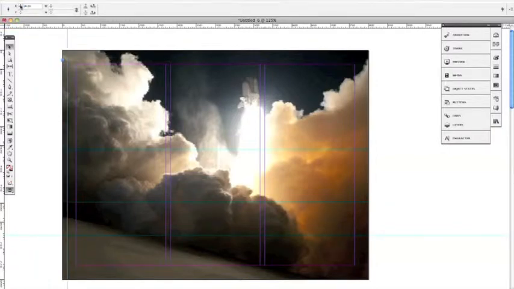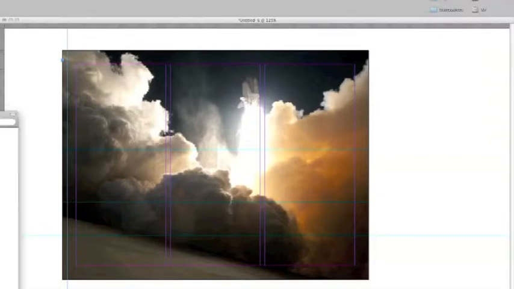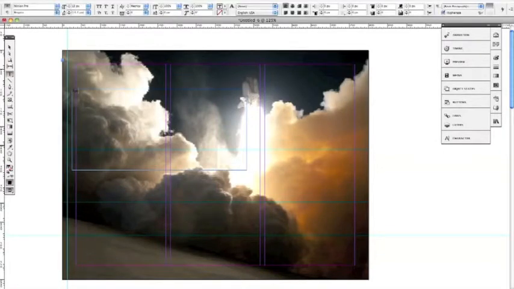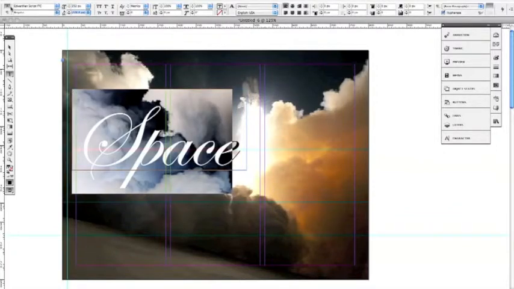Okay, now the next thing we need to do is create a text box, and we're going to fill this text box with the word space. I'm just going to make one anywhere because I can move it later. The default is going to be a small typeface, probably Minion or maybe Times. Let's make this Edwardian Script, regular, 232 pixels. And so it's going to look like that.